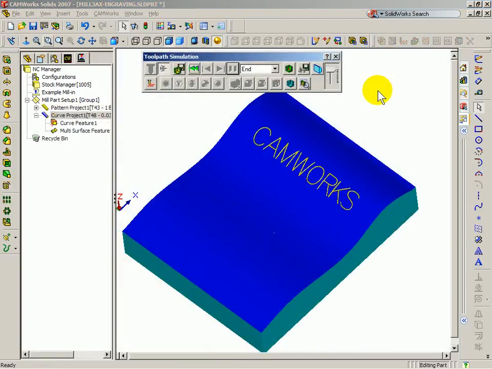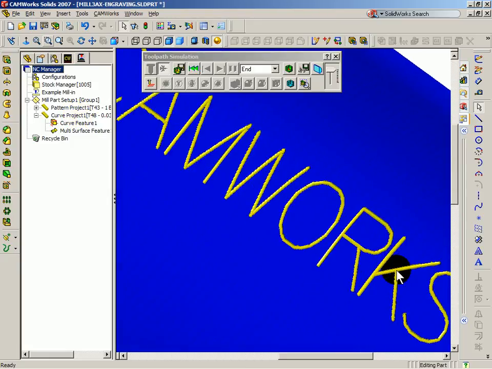Here I've added a pattern project operation to machine the surface, and then I've done the curve engrave, and so here you can see how this would be engraved into the surface.